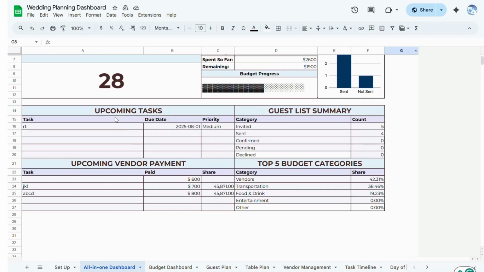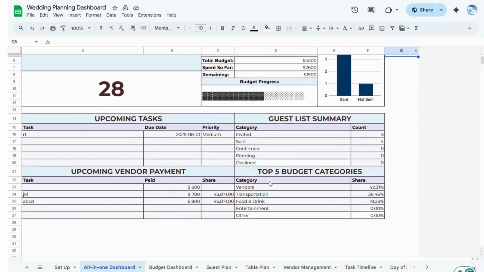Here you can see your upcoming tasks. Here you can also see your vendor payments which are pending and the top five budget categories, and you can see where most of your budget is going. As you can see here, 42.31% of your budget is going into vendors.